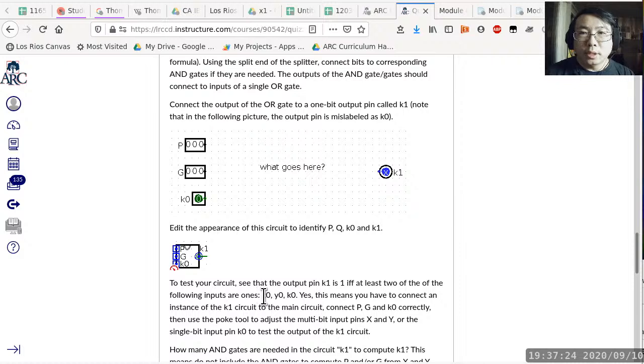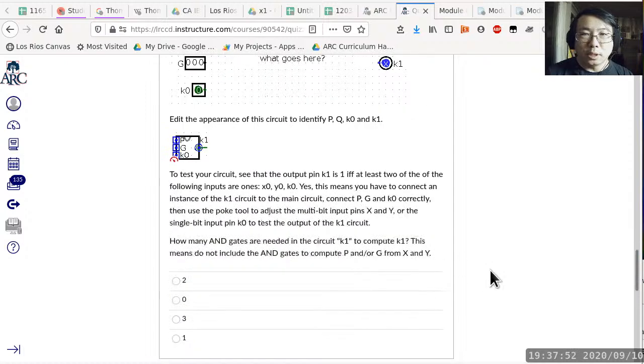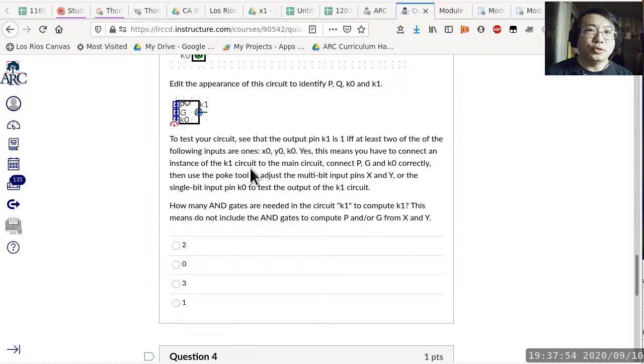To test your circuit, see that the output K1 is 1 if and only if two of the following inputs are 1s: X0, Y0, K0. Yes, this means you have to connect an instance of the K1 circuit to the main circuit, connect PG and K0 correctly, then use the poke tool to adjust the multi-bit input pins X, Y, or the single input pin K0 to test the output of the K1 circuit. Okay, so this part has nothing that you have to show me, but it really is just telling you how you can test the circuit.